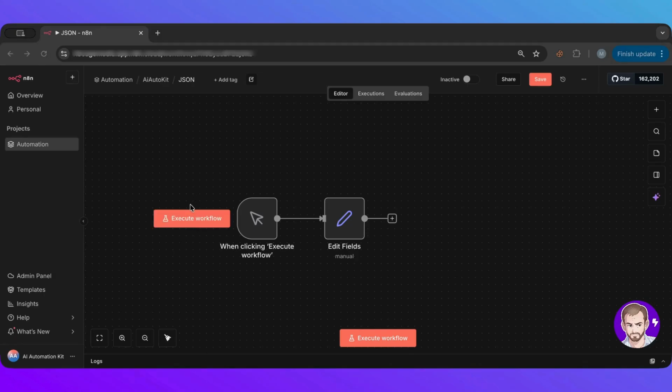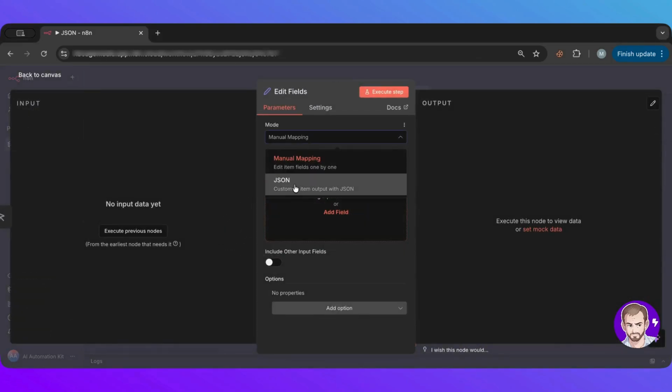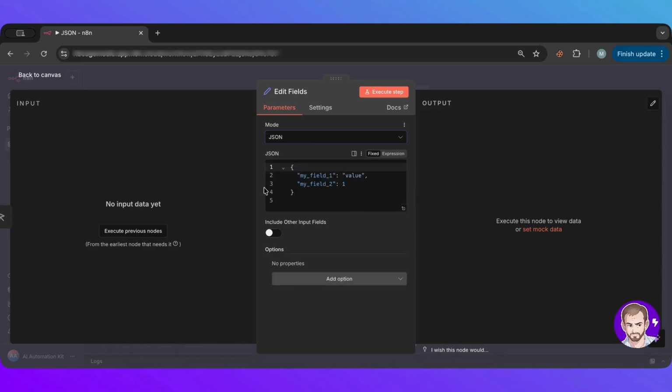So what I want to talk about is JSON. So how can we create a JSON and how can we feed a JSON and how can we manipulate JSON files? All right. So to do that, I'm going to open the edit fields node and notice you have here a section for JSON. This is where you can write your own JSON.